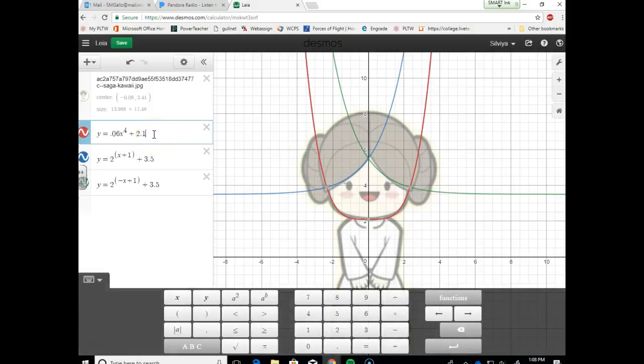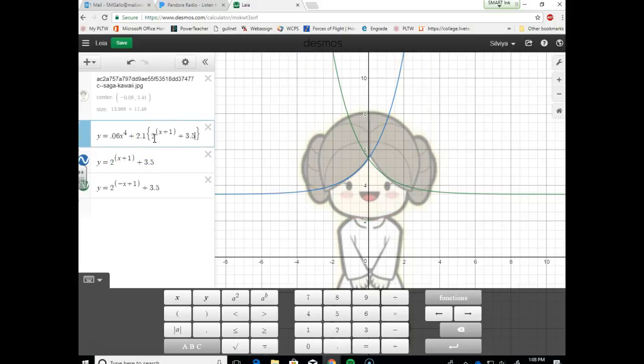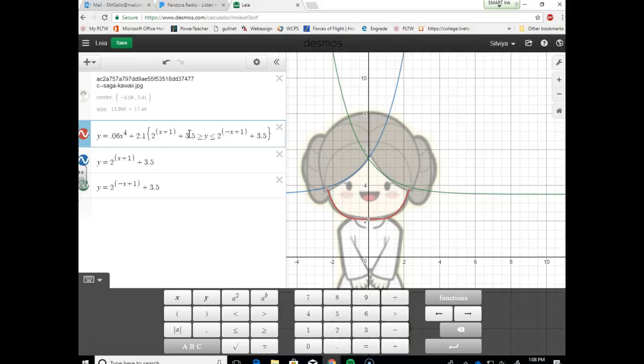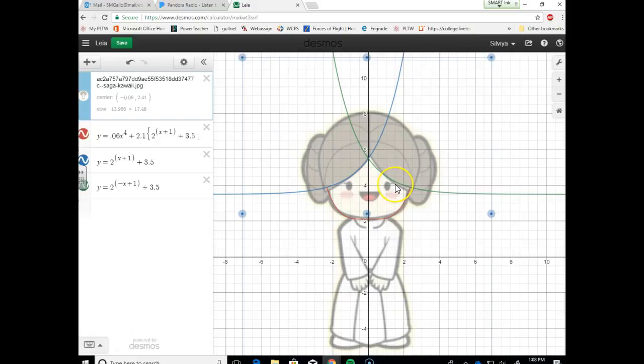To do that, in curly brackets, I am going to add each of the equations for the blue and the green function. I'm going to highlight and paste. And I'm going to set this to be greater than or equal to y less than or equal to the other equation. Essentially what I'm doing is constraining a curve in between two different curves. Now my jawline is constrained in between the blue and green function.